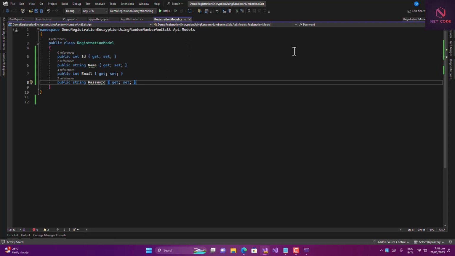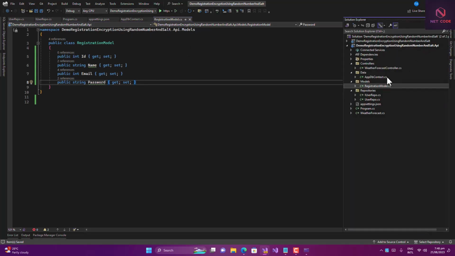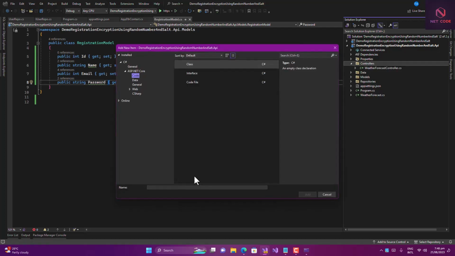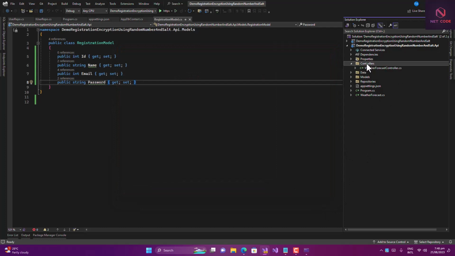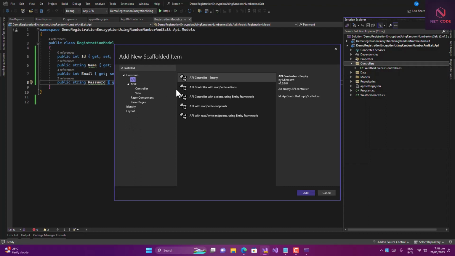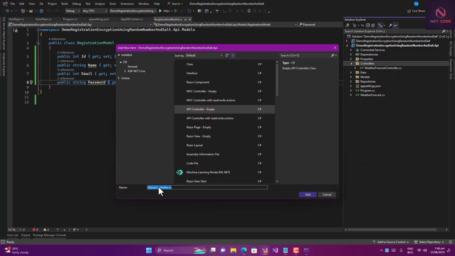All right, so let's see now. To create our controller, let's right click on this controllers folder, and now let's create a controller as user controller. Before that, you must go for add controller, and now let's select an API empty one. We're going to name this as user controller. And as you can see, it is an API controller with an empty one.